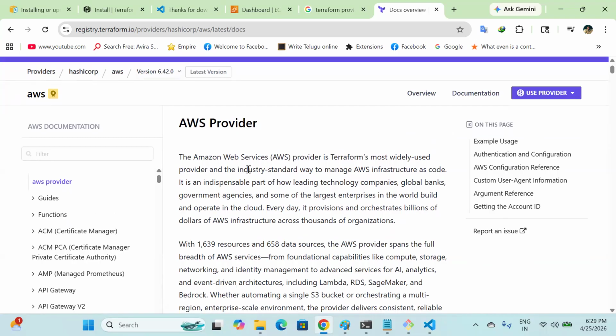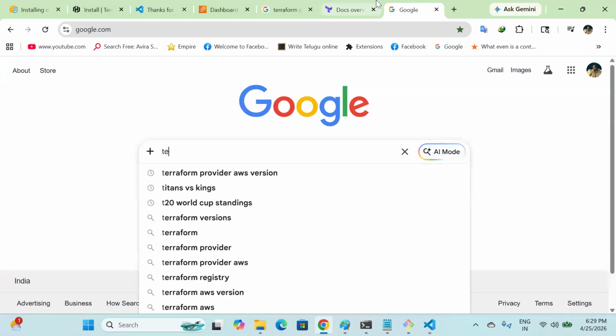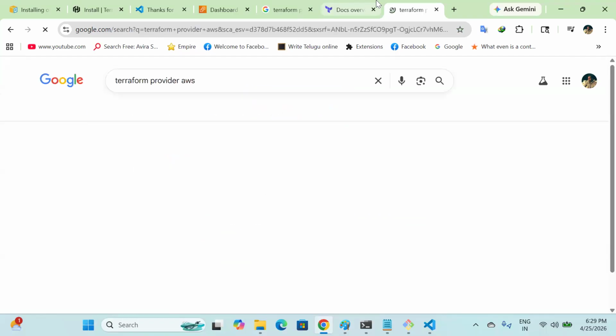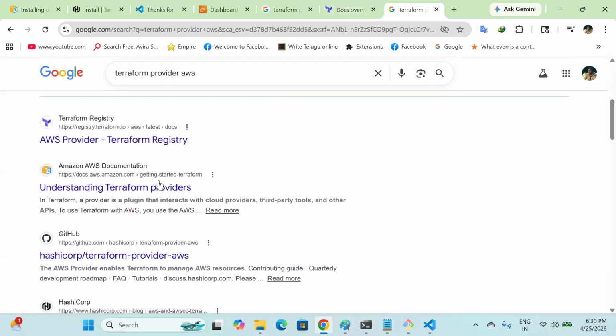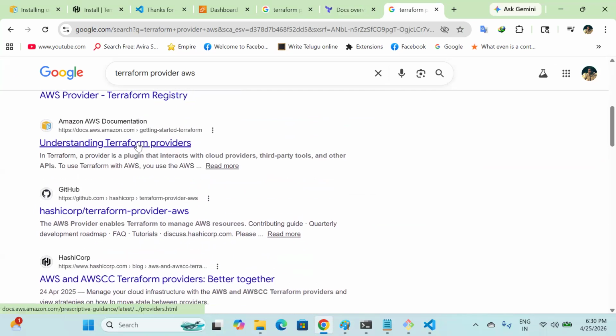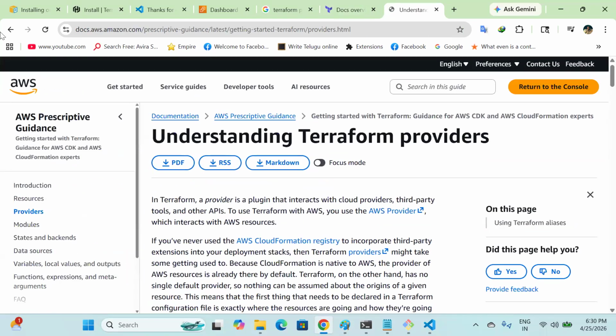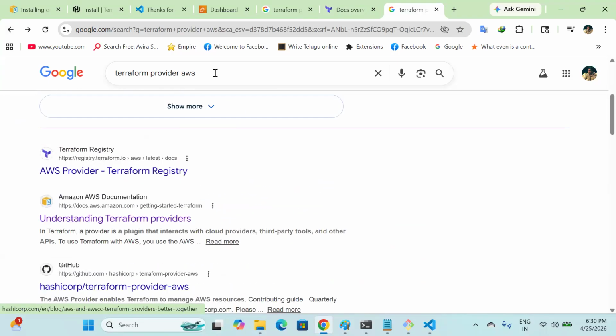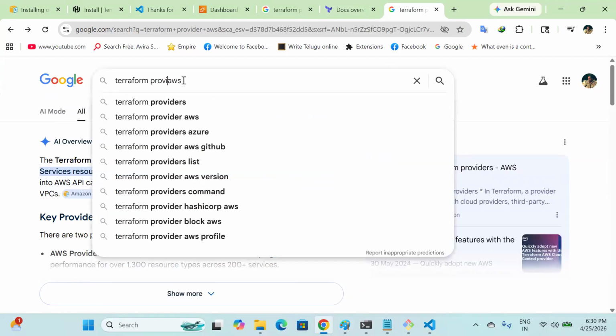This is the updated version. Some may not want the updated version and want to go with the old version itself, that is, a version starting with 6 or greater. Then what you can do here is search for Terraform provider AWS. Or else, where is HashiCorp's Terraform AWS provider? I can do it like this.